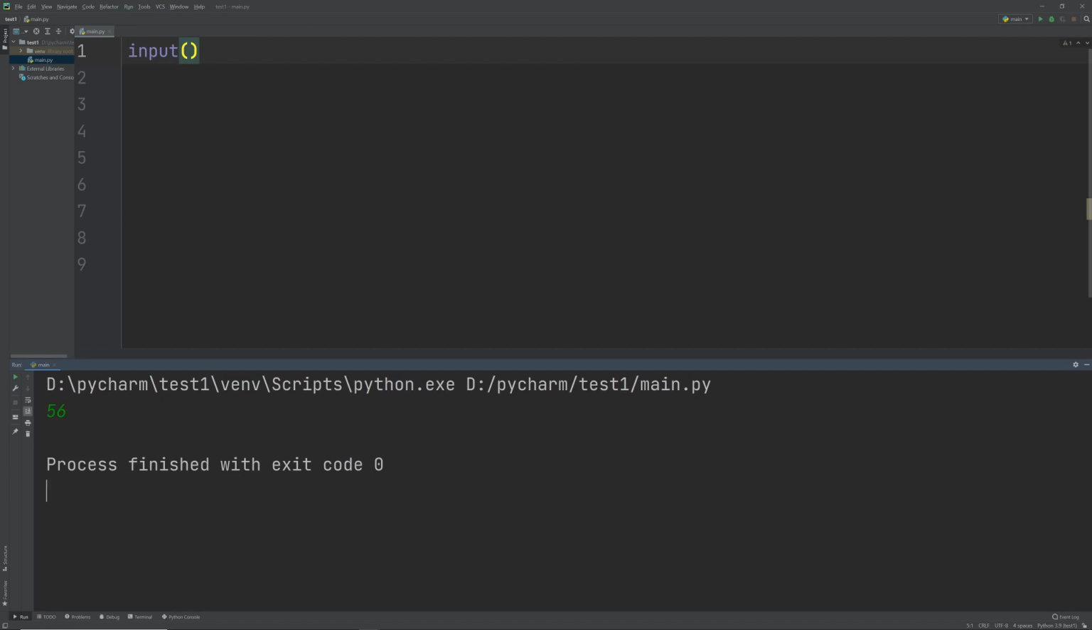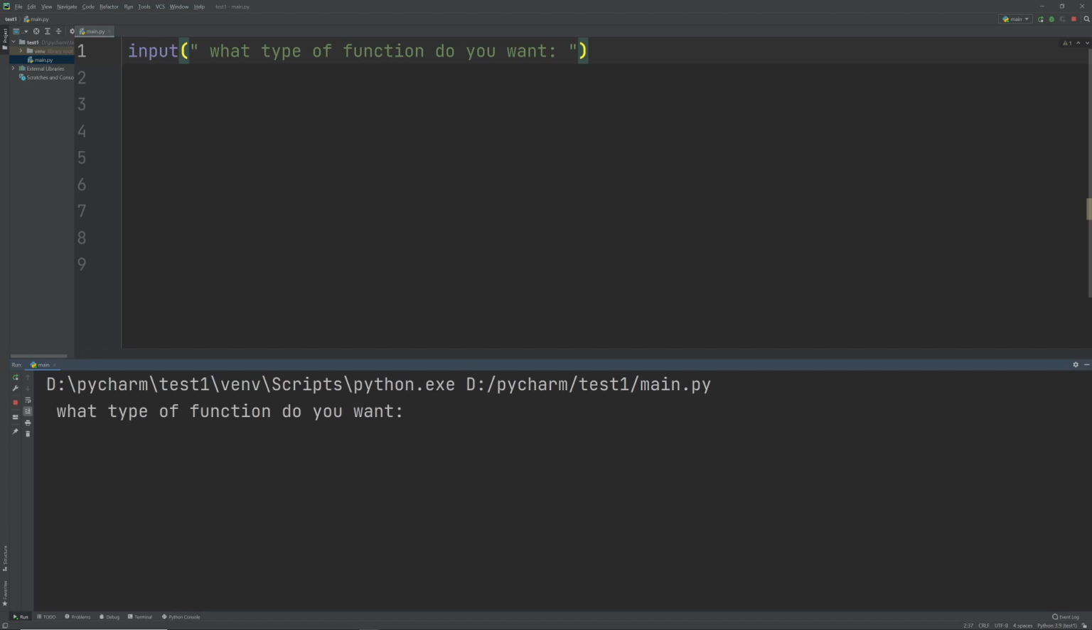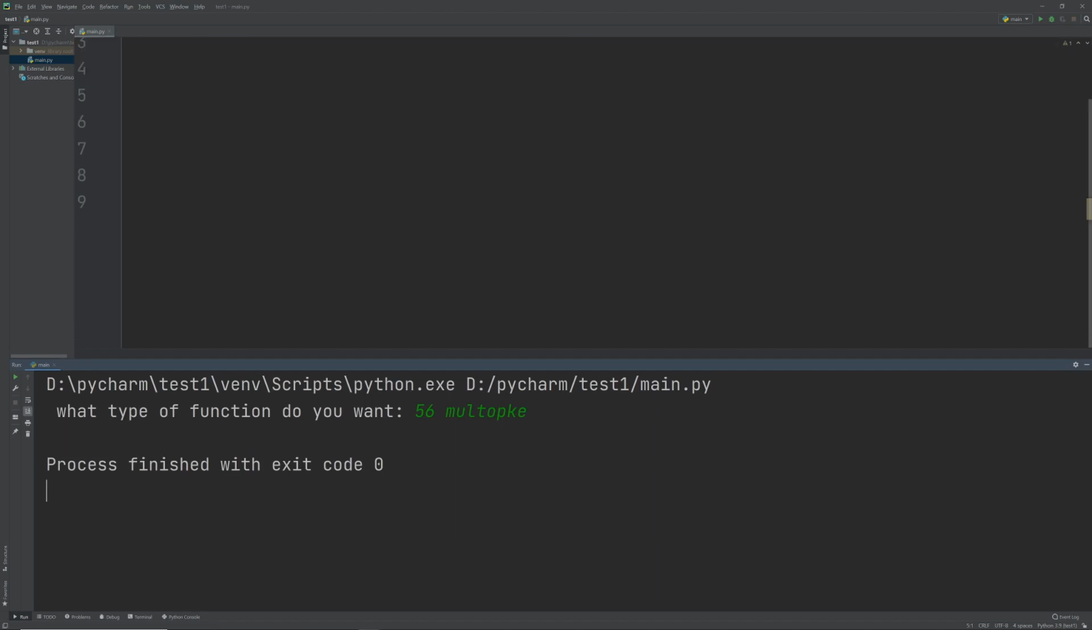This is the input, but nothing's showing. So what we need to do is look at the input brackets and put in speech marks, and then we say, let's say, what type of function do you want? So now we're asking a question. So that's the input. Now if we run it, it's going to say here, what type of function do you want? And we can write in anything. We can write 56, we can write multiply, whatever. But the point is, this is how you write an input.